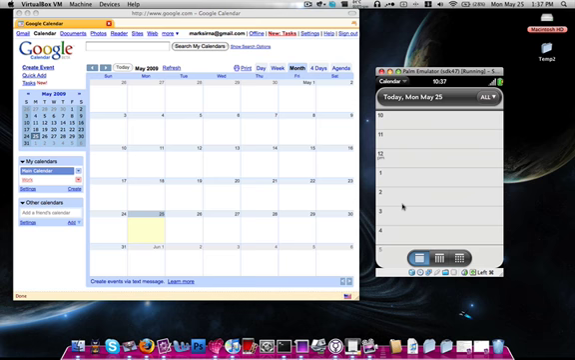What you can do is say you're on a specific day and you want to go to the next day, use a gesture to swipe over, go back. Very simple.